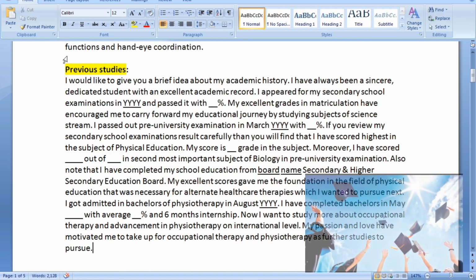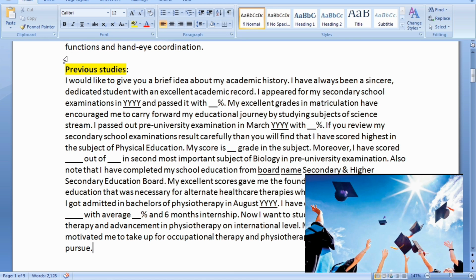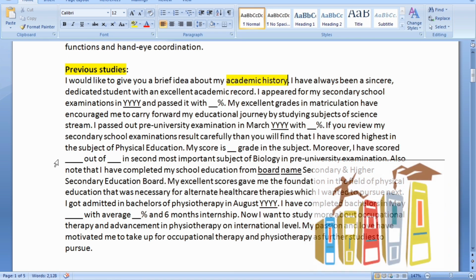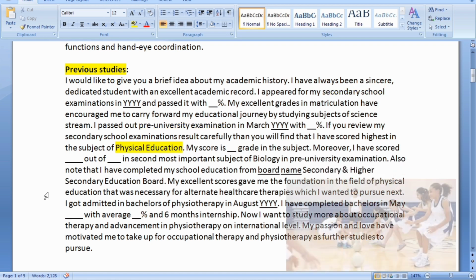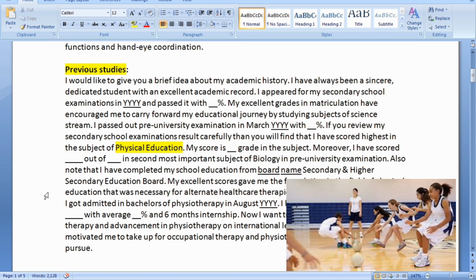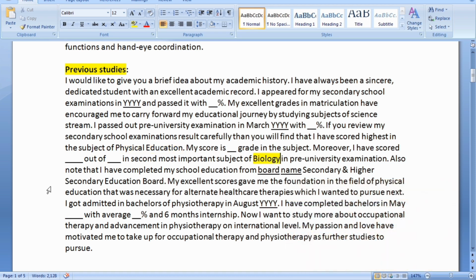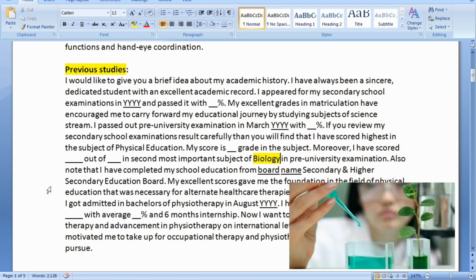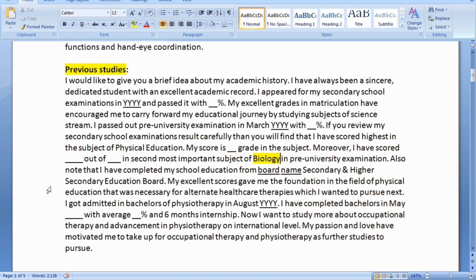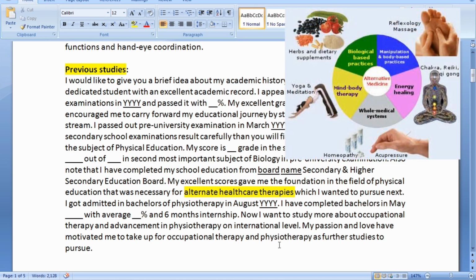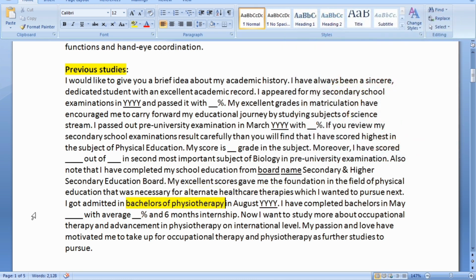Now, in the second para, we are discussing previous studies, in which you have to show your previous grades and academic record. And you have to show your interest in physical education in your 10th or 12th standard. You have to show your interest in biology in your plus 1 and plus 2. If you scored better in biology, you can mention it over here. Then you have to discuss something regarding alternative health therapies. You have to fill in years and percentage according to your academic history.